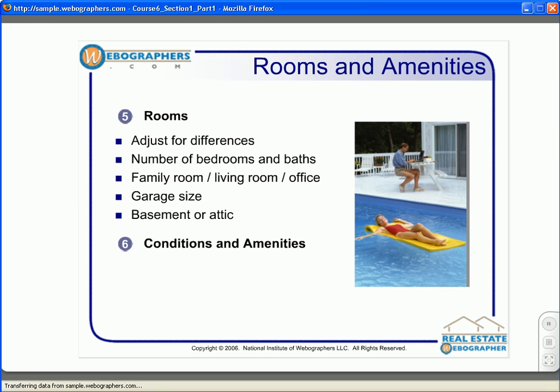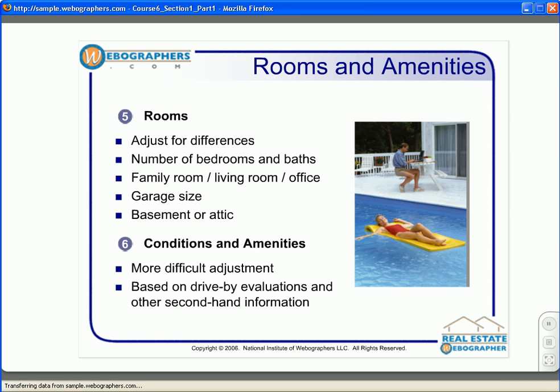Conditions and amenities. Adjusting for these elements is complicated because Nancy's evaluation of comps is usually based on drive-by evaluations, supplemental information from the MLS, and database information and conversations with agents involved within the transaction.